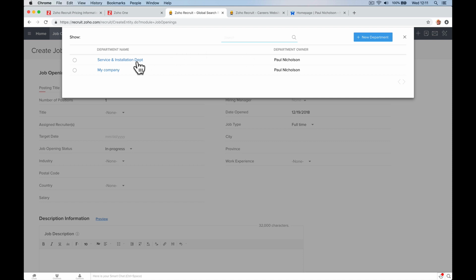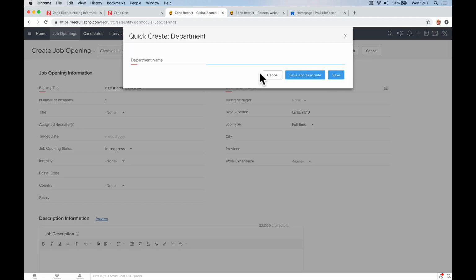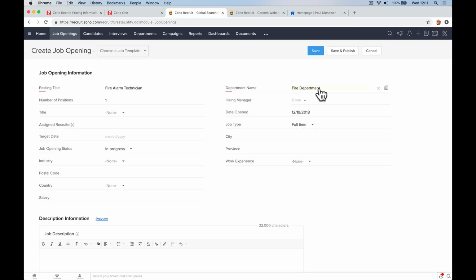It would be, to be honest, for service and install, but let's call it fire inspection, because that might be a department within, right? New department. I searched there into our fire department, right? Department, save and associate, right? So I've created a new department, and it's going to tag that job.